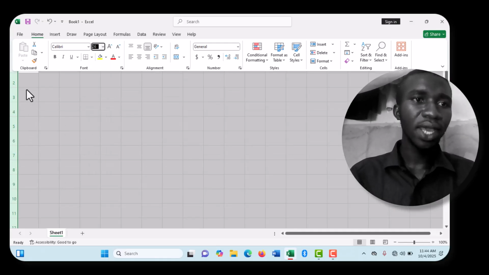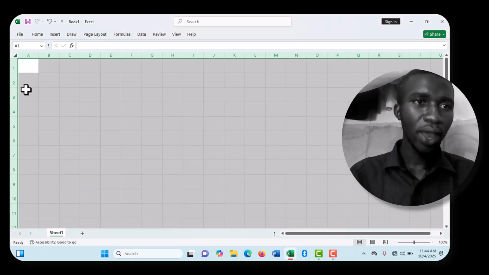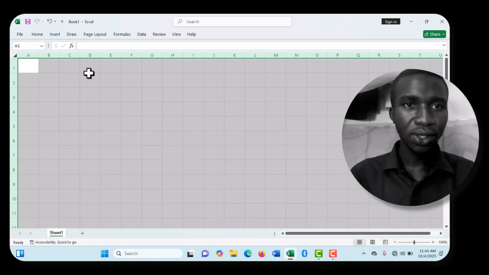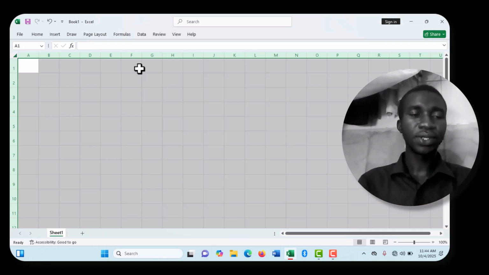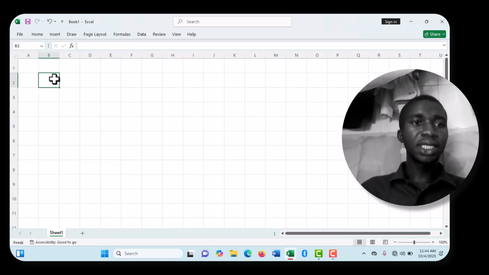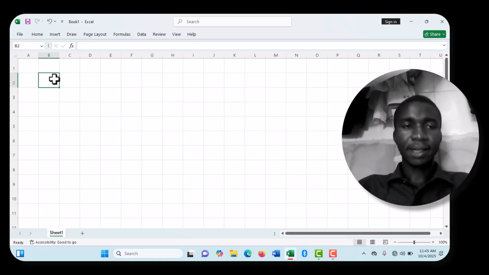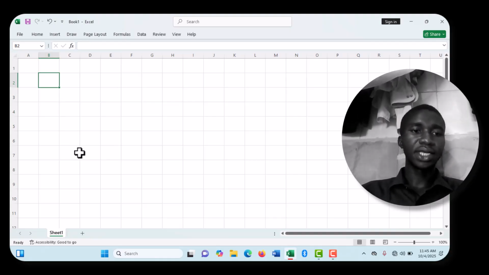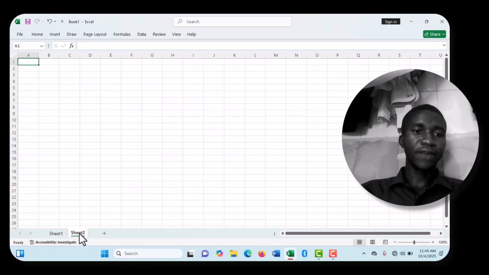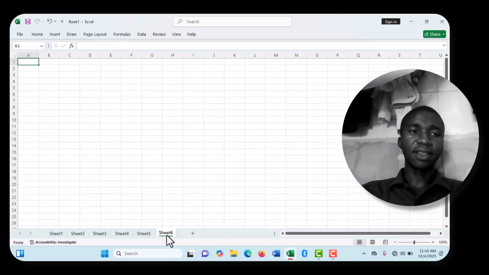Alright, so Excel, where you see here this line, this part you see, this is what we call the column, and this other part, this horizontal part you're seeing right over here, this is what we call the rows. And where a row and a column meet, it's what we call the cell. Alright, Excel is arranged in sheets. So we have sheet 1. I can add sheet 2, I can add sheet 3, sheet 4, sheet 5, up to sheet 6. You can continue adding like that.